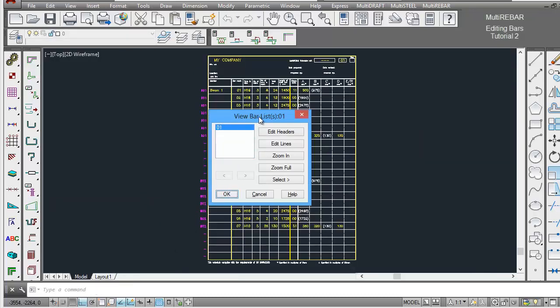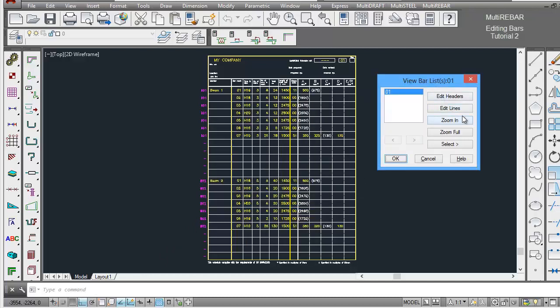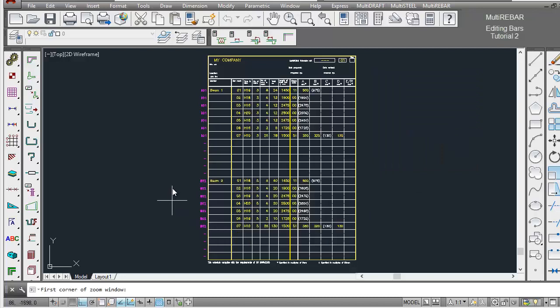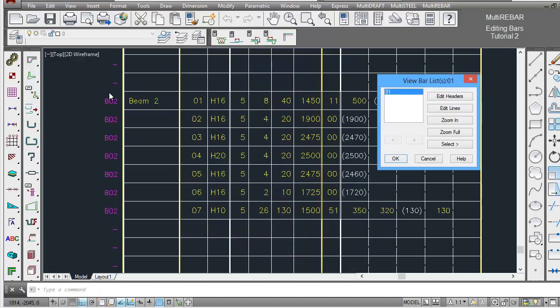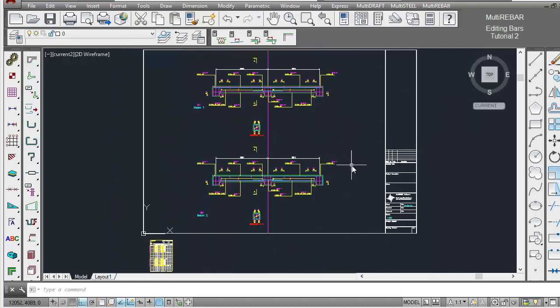We can also use the Zoom In button on the View Bar List dialog box to inspect our bar list closer. Select the Zoom In button on the dialog box and then select 2 points to indicate our zoom window. We can see that the Beam 2 title and all of its bar information has been imported, and also all of our tags now have the BO2 reference. If we select OK on the View Bar List dialog box, we will be returned to our previous view.